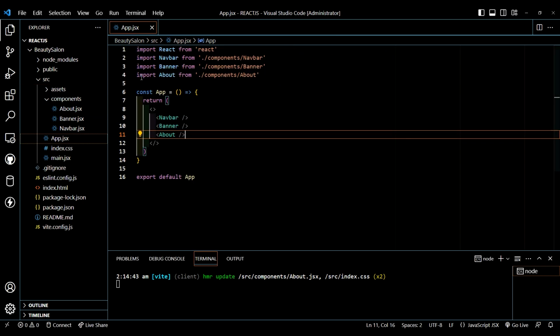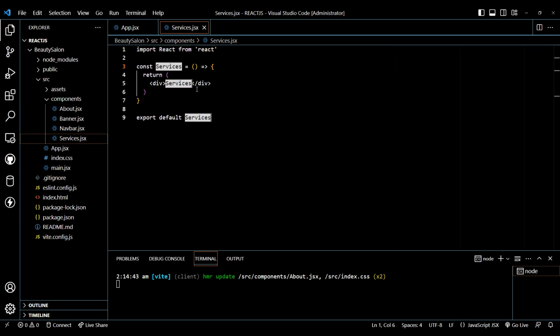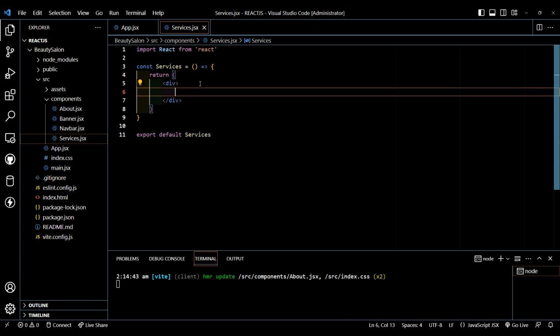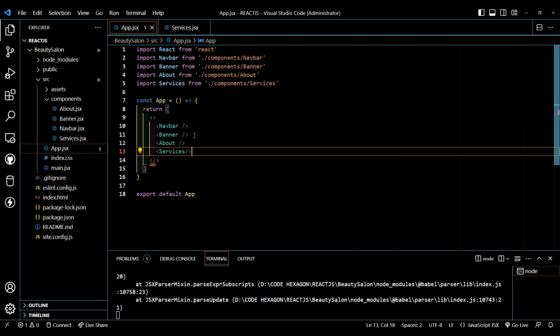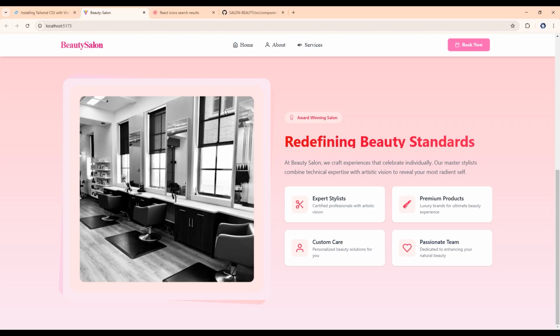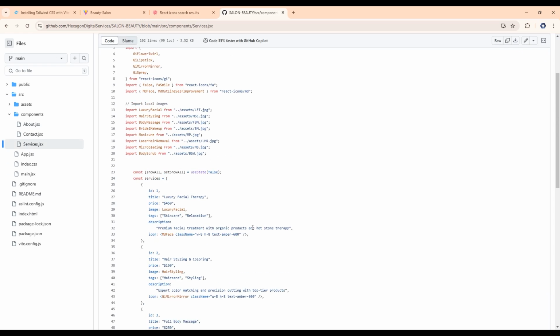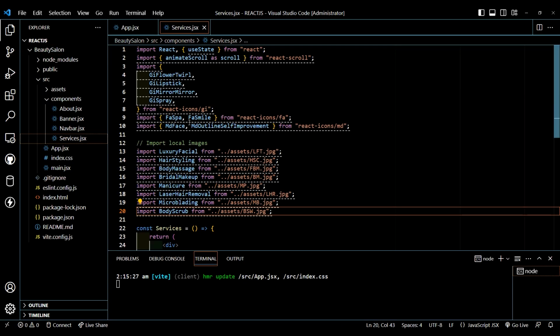Now after this, let's close this and let's create Services.jsx. Let's type rafce. Let's remove this and let's go to app component and import services. Now let's create services. Now see the scroll functionality is working fine. Let's copy this dummy data from the GitHub, paste it here.